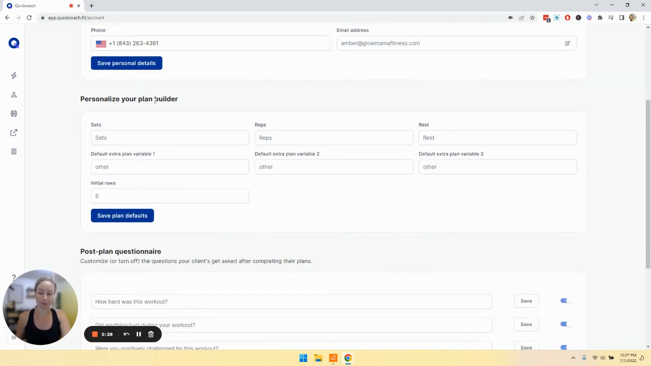You can personalize your plan builder. You have several variables. There are a few defaults like sets, reps, and rest. However, you can make any of these variables something that pops up every time instead of having to edit it within the plan builder. For example, maybe you work with clients who speak English and French. Maybe you are a personal trainer and you can do English for one set and then French for another, or maybe you want to include things like time or RPE or calories, whatever it is that you would like, right?